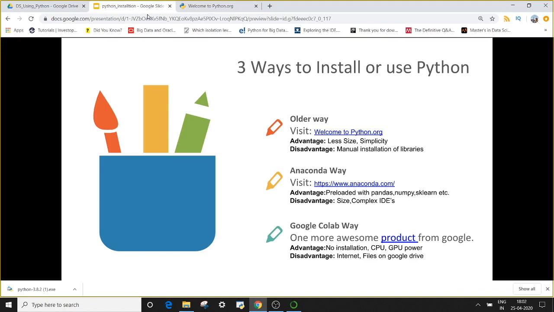So what are the advantages of installing Python in this way? The advantage is this is a very small size installation version of Python, right? And it's very simple. The disadvantages are that the libraries which you want to install, you have to install them manually, right? There are not many libraries which are pre-installed in this version.